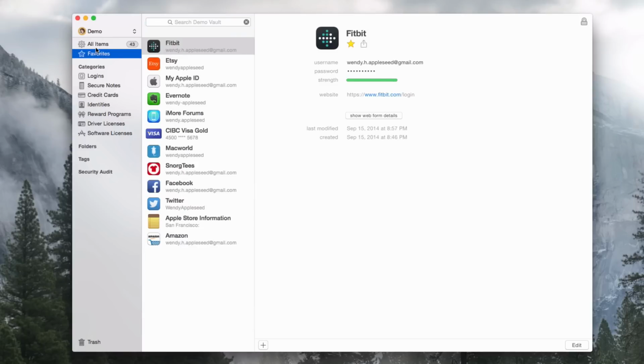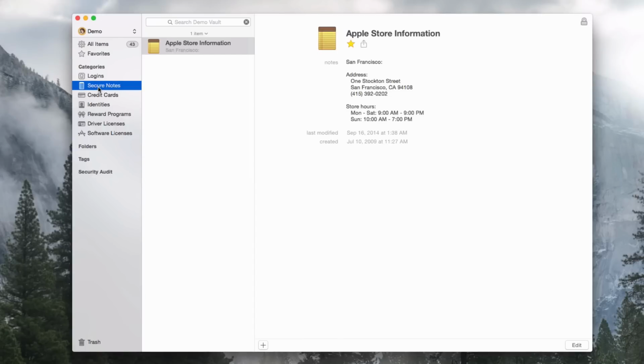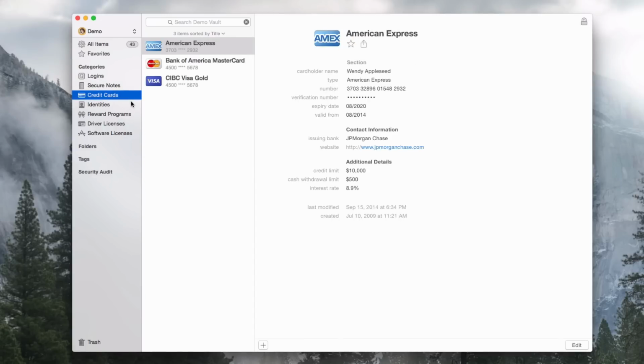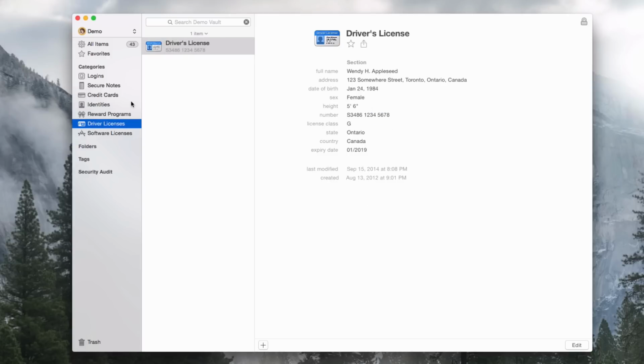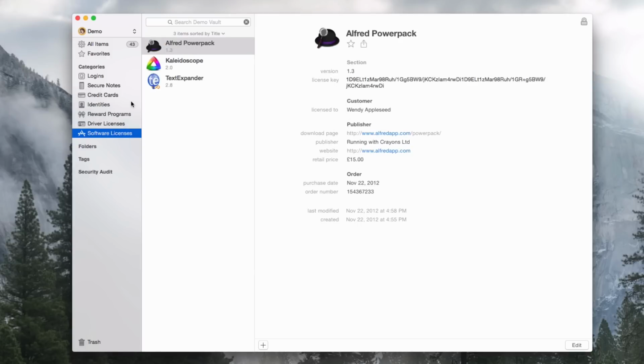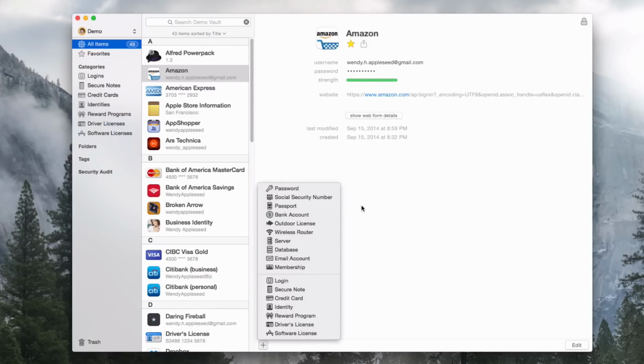Then there's categories. So we have logins, secure notes, so we have notes. There's also credit cards, identities, rewards programs, driver's license, and software licenses. Now, these only show up if you have any of those selected or created. So for example, if I go to the plus button right here, these are all of the options.